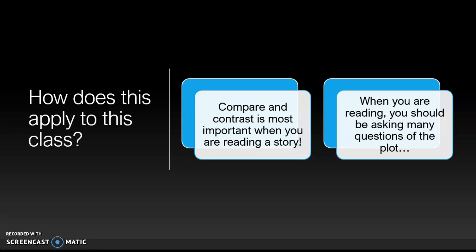Alright, so how does this apply to reading? So compare and contrast is most important when you are reading a story. When you are reading, you should be asking many questions about the plot. How is this same as other stories? How does this compare to my life as a person? How do the characters compare to each other? How are the events in the story similar to what's going on earlier in the story? How are the events similar to another story? How do events in the story compare to my experiences as a person? Just those things you should be asking yourself as you're reading a book. It makes it more real life, and you're able to relate to it a little bit more.